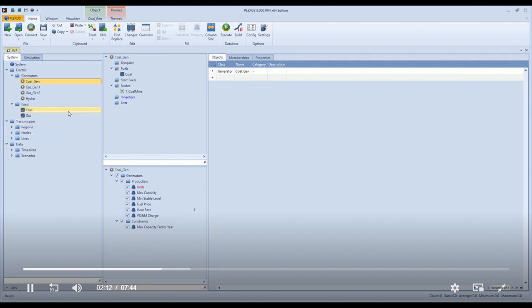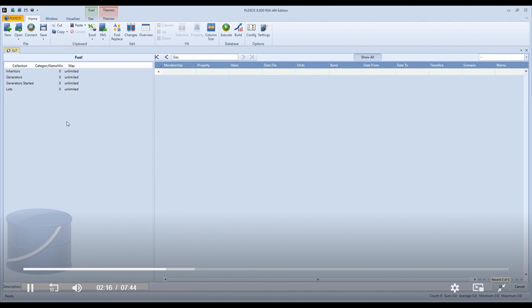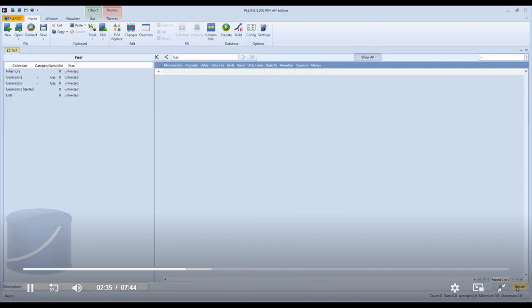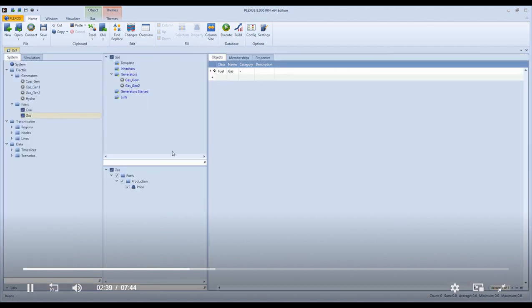Another way to do this would be to double-click on the fuel object. On the left side, double-click the generators collection and select the two generators which will be burning gas and move them to the right. With this done, I can click on Close to come back to this screen and then OK to go back to the main window.